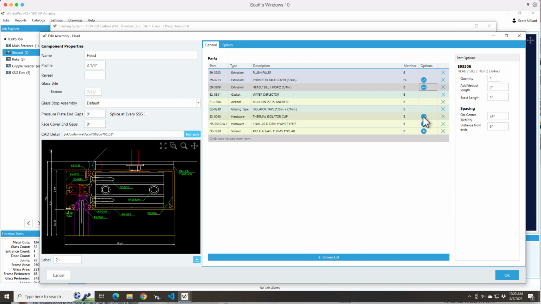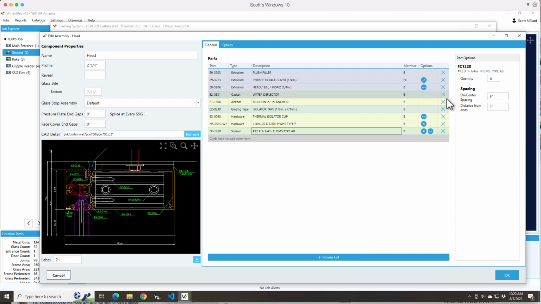So, and for something like screws, let's say it's curtain wall pressure plate screws, we can actually go in and say the on-center spacing is every 9 inches and it has to be 2 inches from each edge. So that's a very typical use of these part options for hardware, is for pressure plate screws that need to be applied so many inches and so far from the edge.